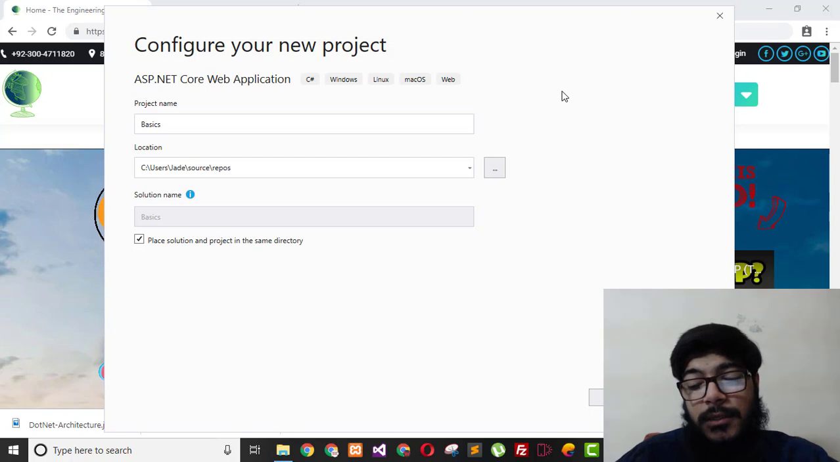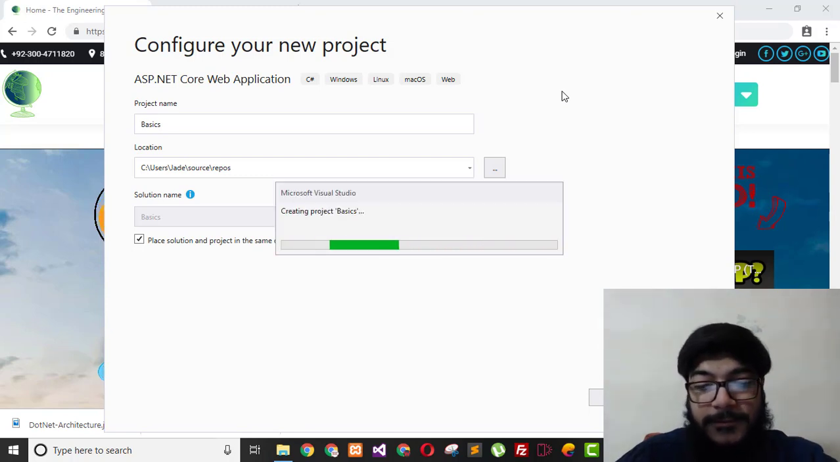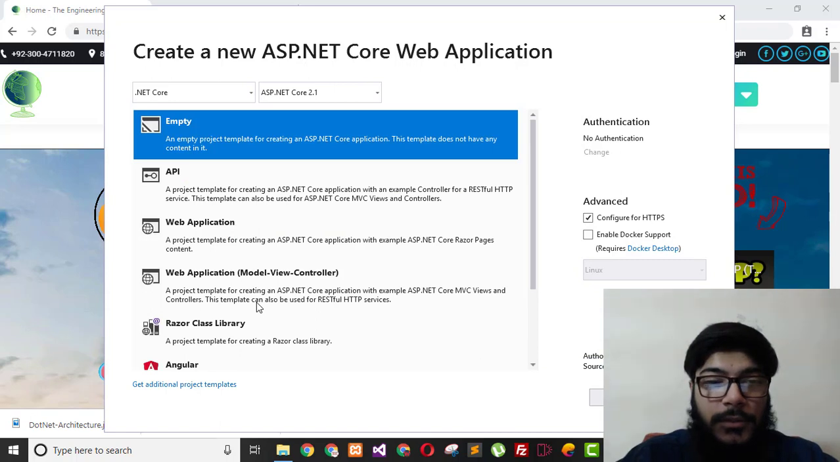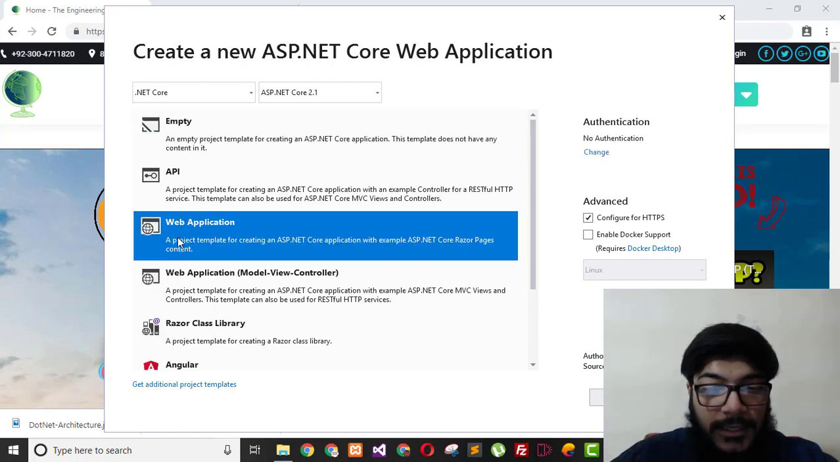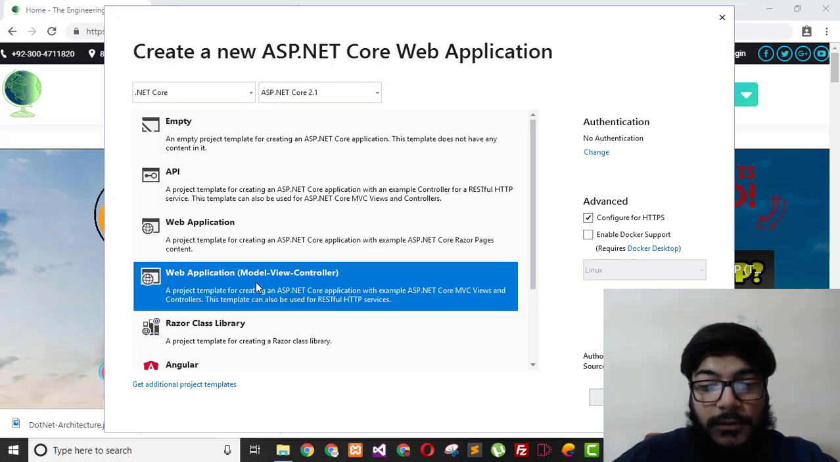It will ask about what is the structure you want to create. It is rendering now. So now it's time to add what type of application you want to build. So we want to build a web application based on model view controller. Okay, so let's create. You can read that it is a template to create an ASP.NET Core app with the example Core MVC view and controller. Okay, so this project is built-in MVC.